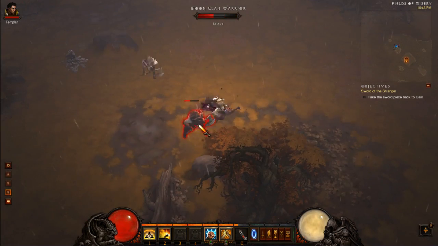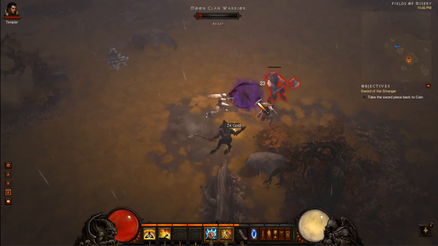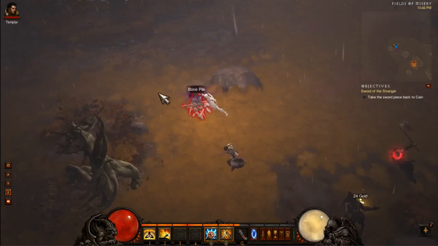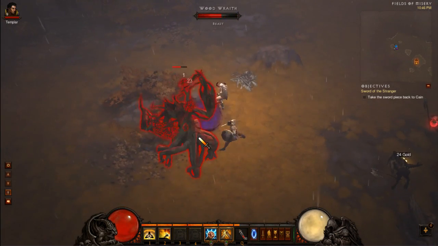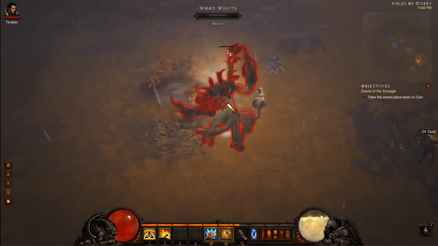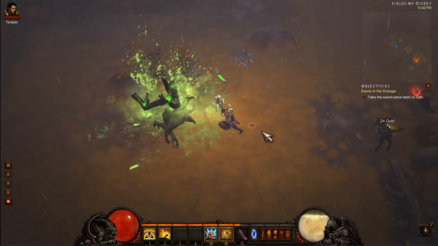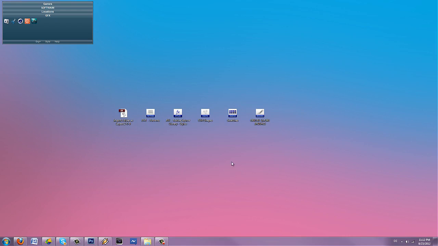Let's do this! Oh, look at that shit. Oh, yeah. Oh, what the fuck? Tree. Die. Tree. Yeah. Oh, there we go. I'm just kidding. I'm not gonna play Diablo 3.